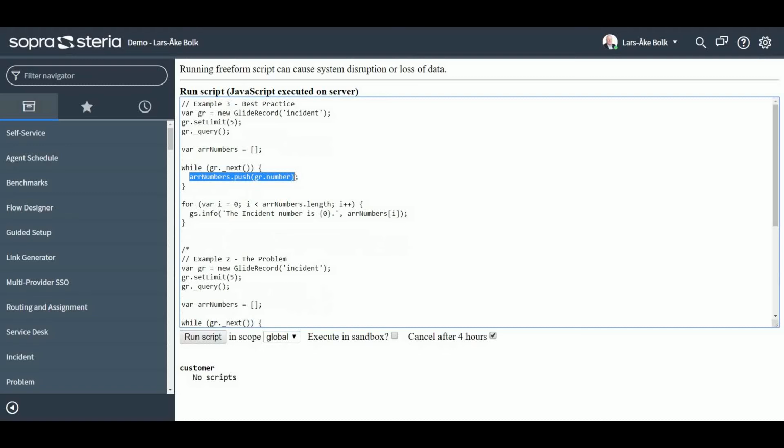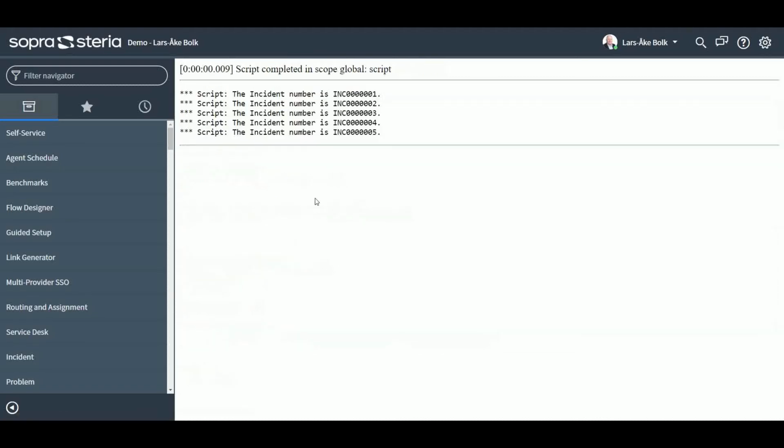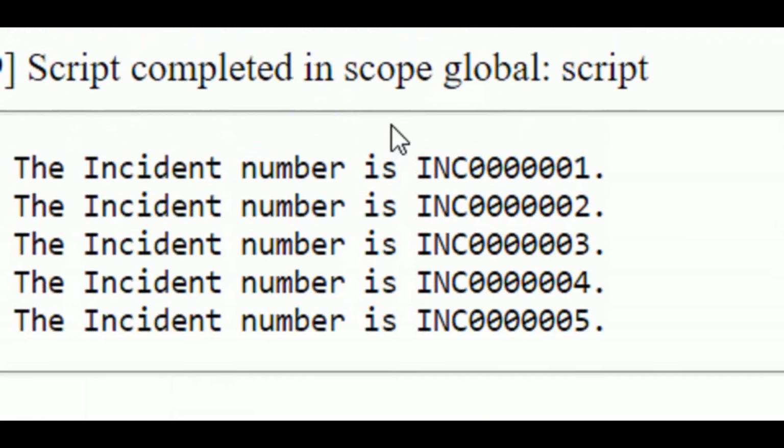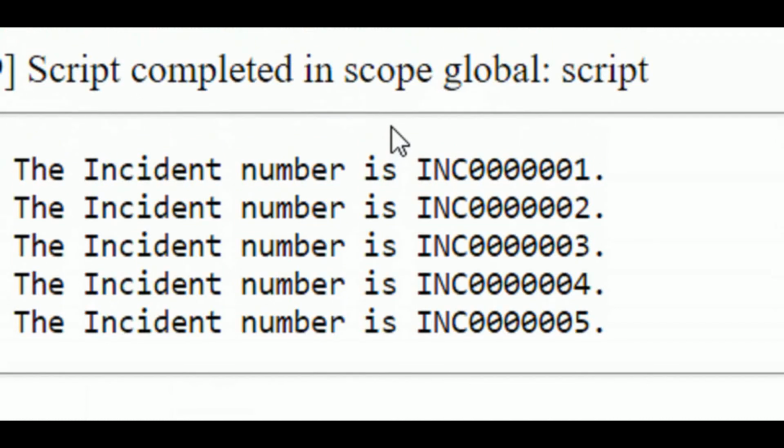So instead of using gr.number, we will use the getValue function and provide the field name as an argument. Note that the field name is provided as a string. When we execute this script, we finally get the expected result, 5 different incident numbers. This small change made a huge difference.